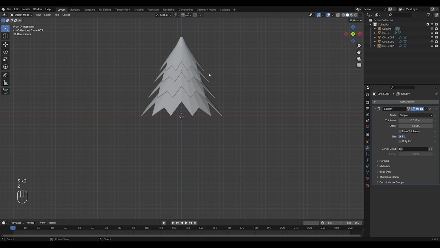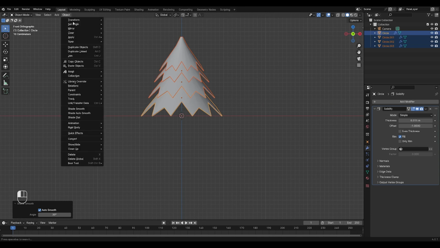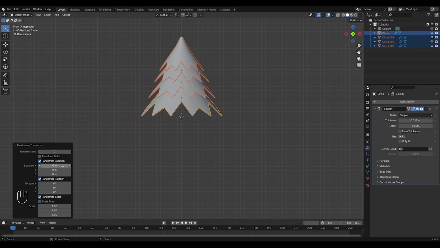It's looking too perfect. Select all the layers and go to Object. Go to Transform and click Randomize Transform. Adjust the settings accordingly.